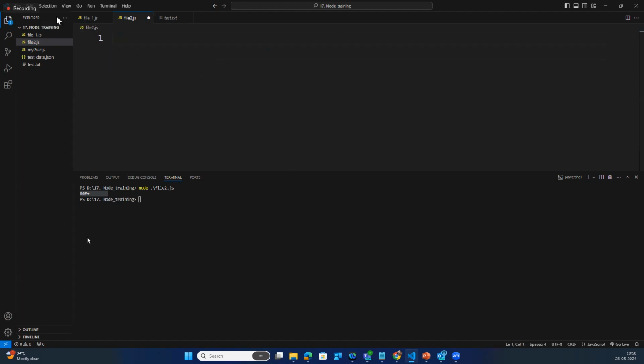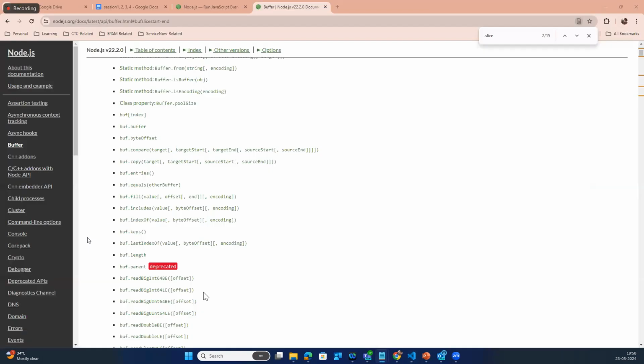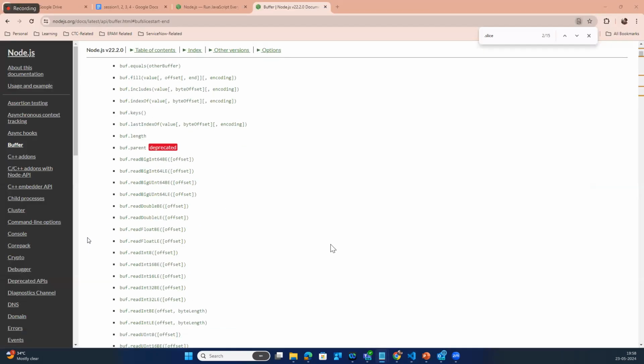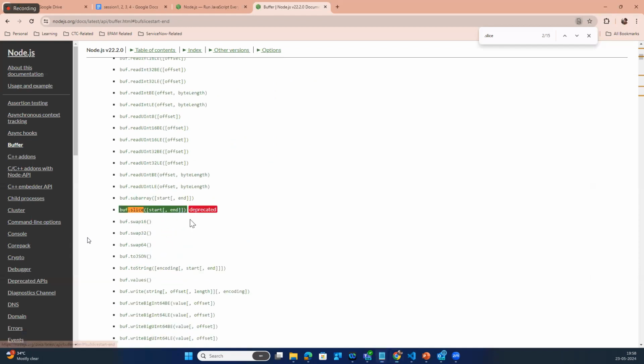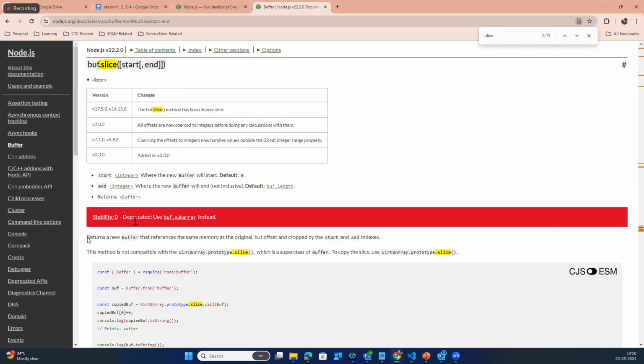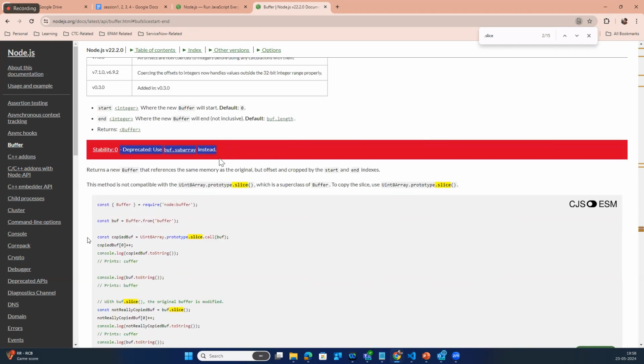As I mentioned, you can use the slice method for that, but the documentation already clearly mentions that buffer dot slice is deprecated. But is there anything like that? Okay, buffer dot slice deprecated, use buffer dot subarray instead. So what we need to do is, instead of using the slice method, you can use the subarray method.